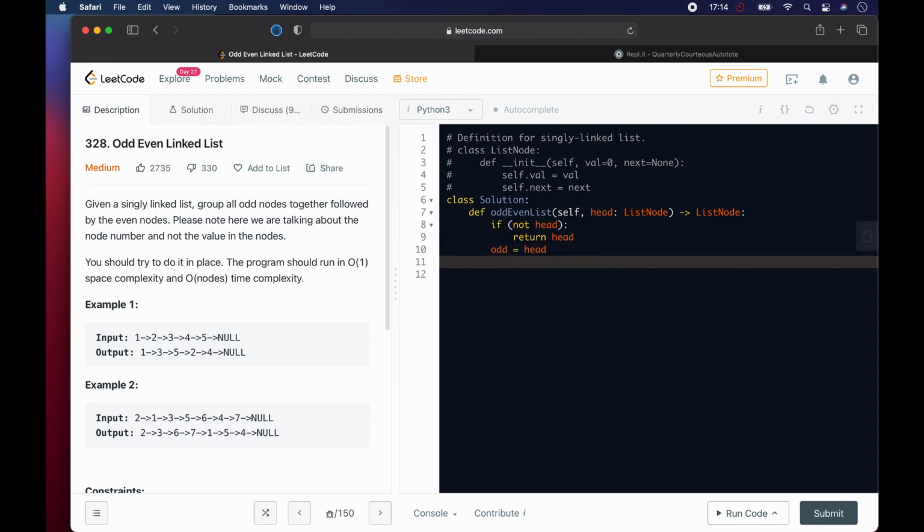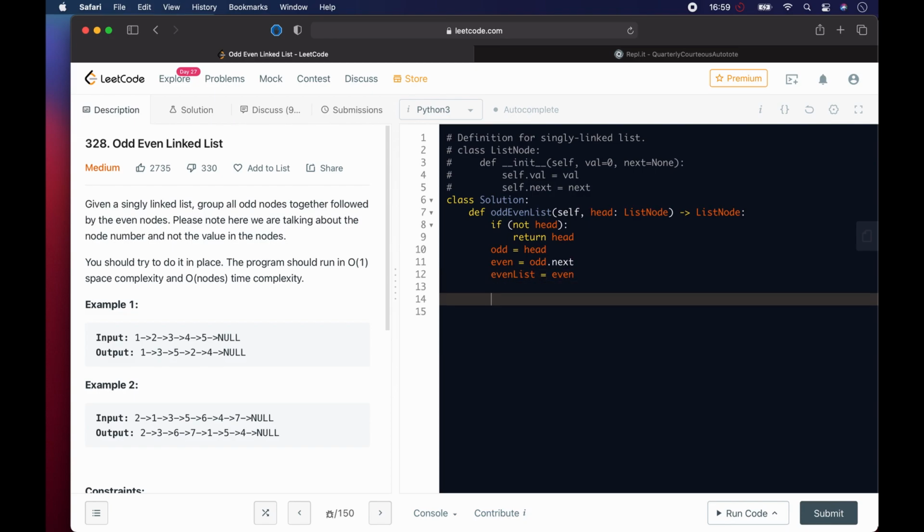So the odd is at the head, the even is the one after that, which is going to be odd dot next, and after that the even list is also on the even, right? So both of them are on the even. And the while loop is going to check that even and even dot next are valid, right? While the even and the even dot next is valid, we have not yet hit null. That's what that code does.